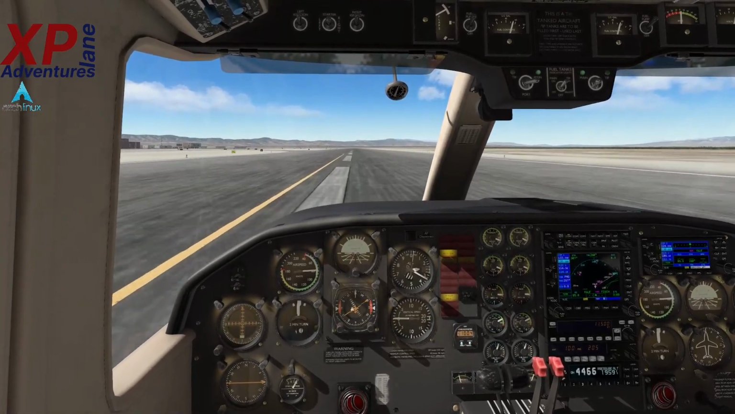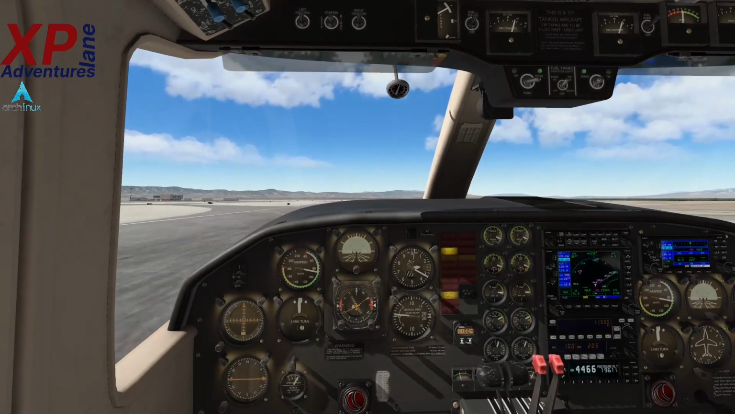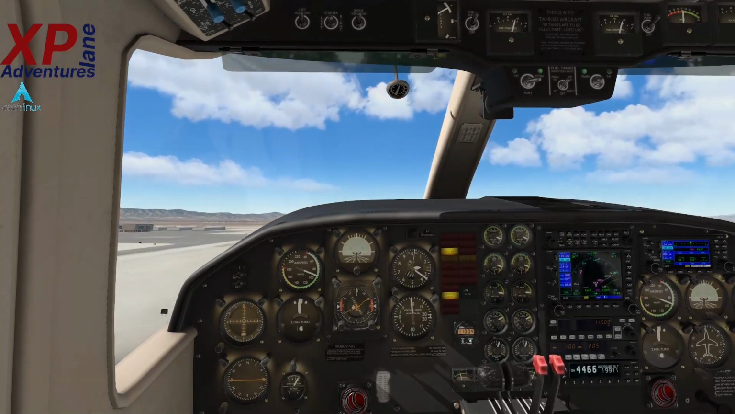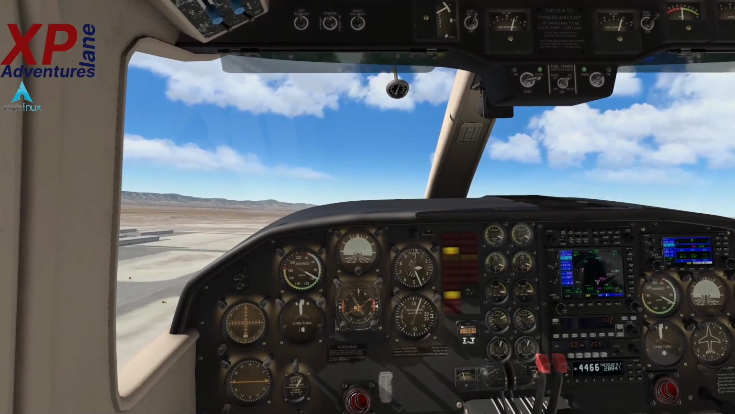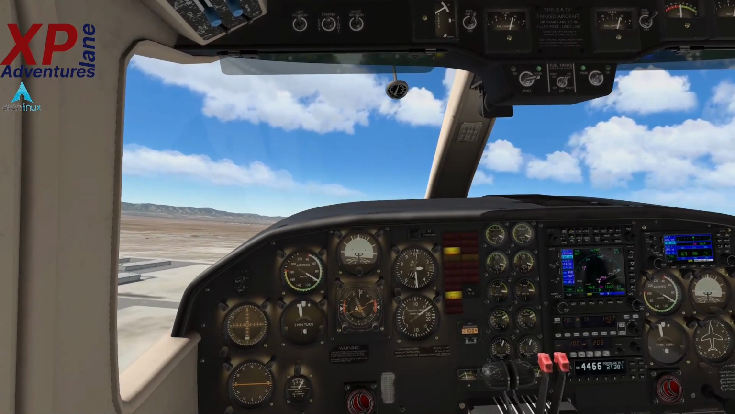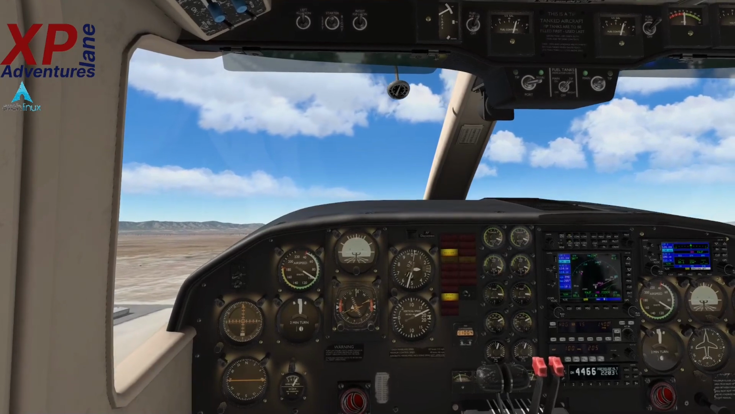We're coming up to 80 knots. Go ahead and pull back, and we are in the air. There we go. Here we go. Go ahead and throw down our autopilot just because.